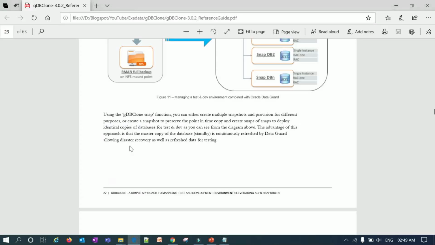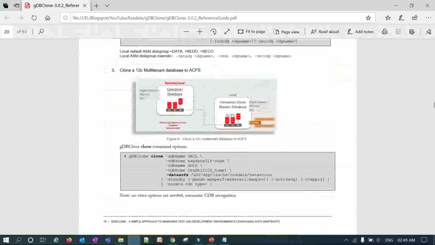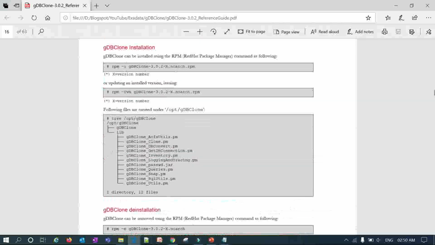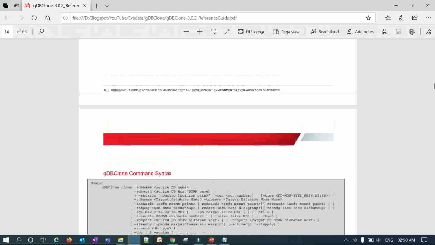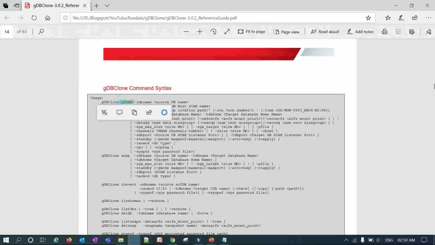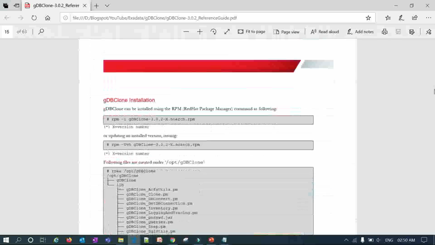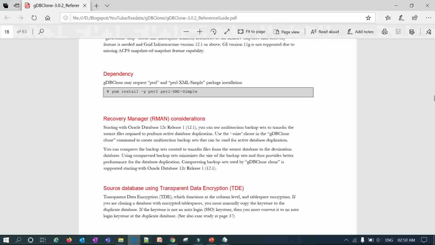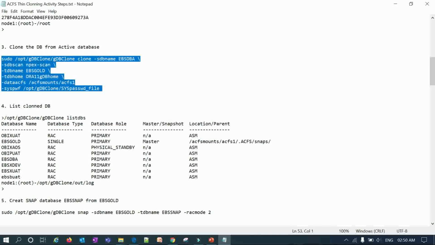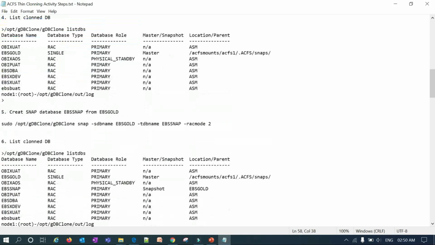If I mention RAC mode, there's a usage here. I will show you quickly. Where is the usage? Okay, here it is. In gdbclone, there's this particular rac_mode. It's a DB type. RAC mode, if you mention 0 or 1, by default it's a single node, and if you mention 1, it's a RAC One Node. If you mention 2, it's a RAC database. So that's all about this master database creation step.